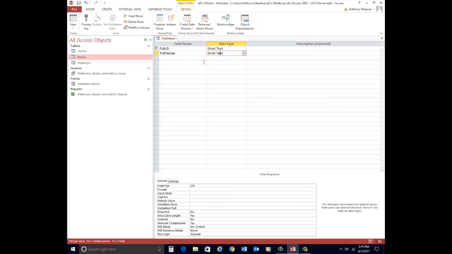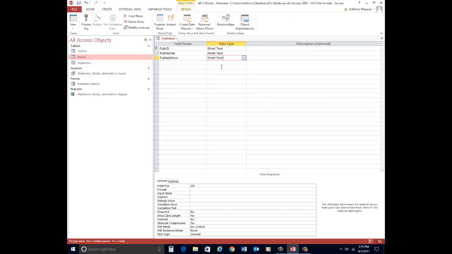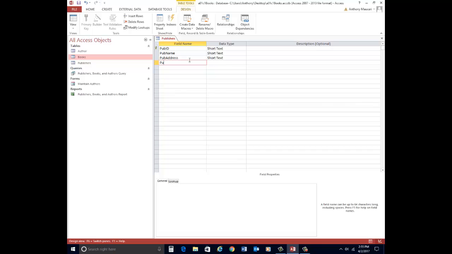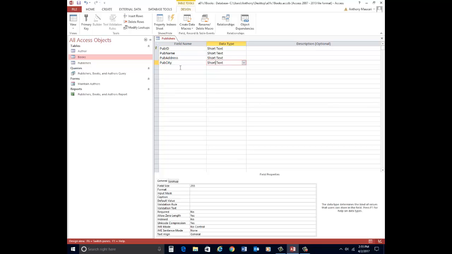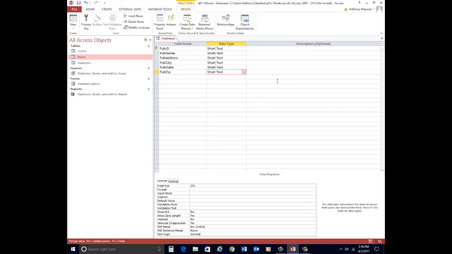The second field in our table is called Pub Name. And that's a short text. Then Pub Address, and that's a short text. Pub City, short text. Pub State, short text. And finally Pub Zip, short text. So now we've created the format, basically the structure of our table.